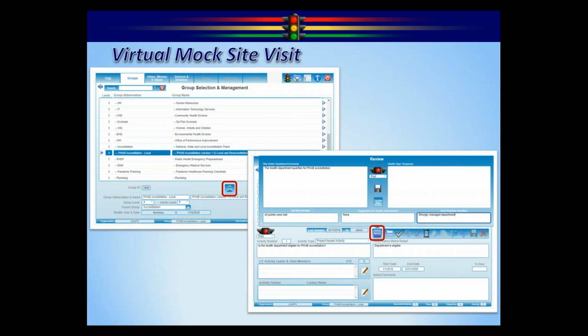And they can do it remotely. If you find the person that you're going to do this with, we'll train that person on how to do it. It's a very simple process. They'll come into your system remotely and get it all done. It's a very, very effective process for a virtual mock site visit.